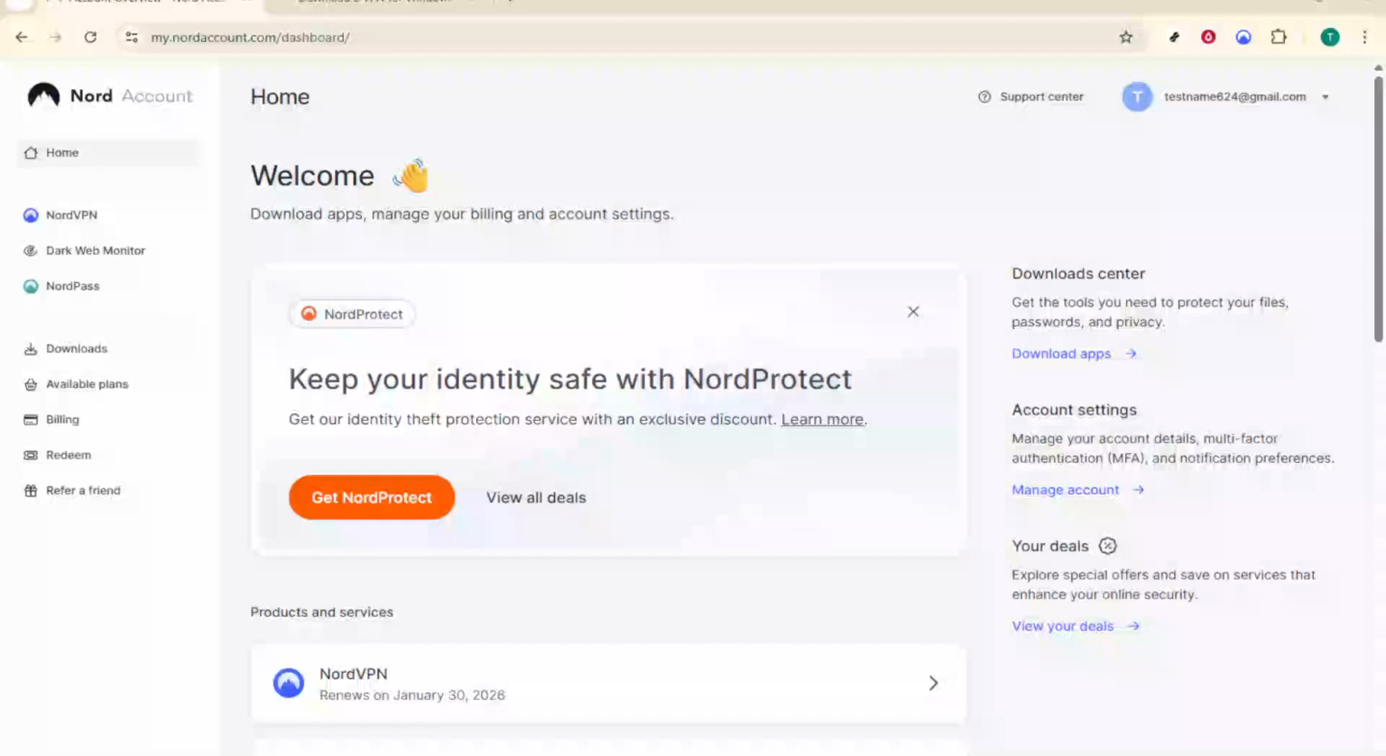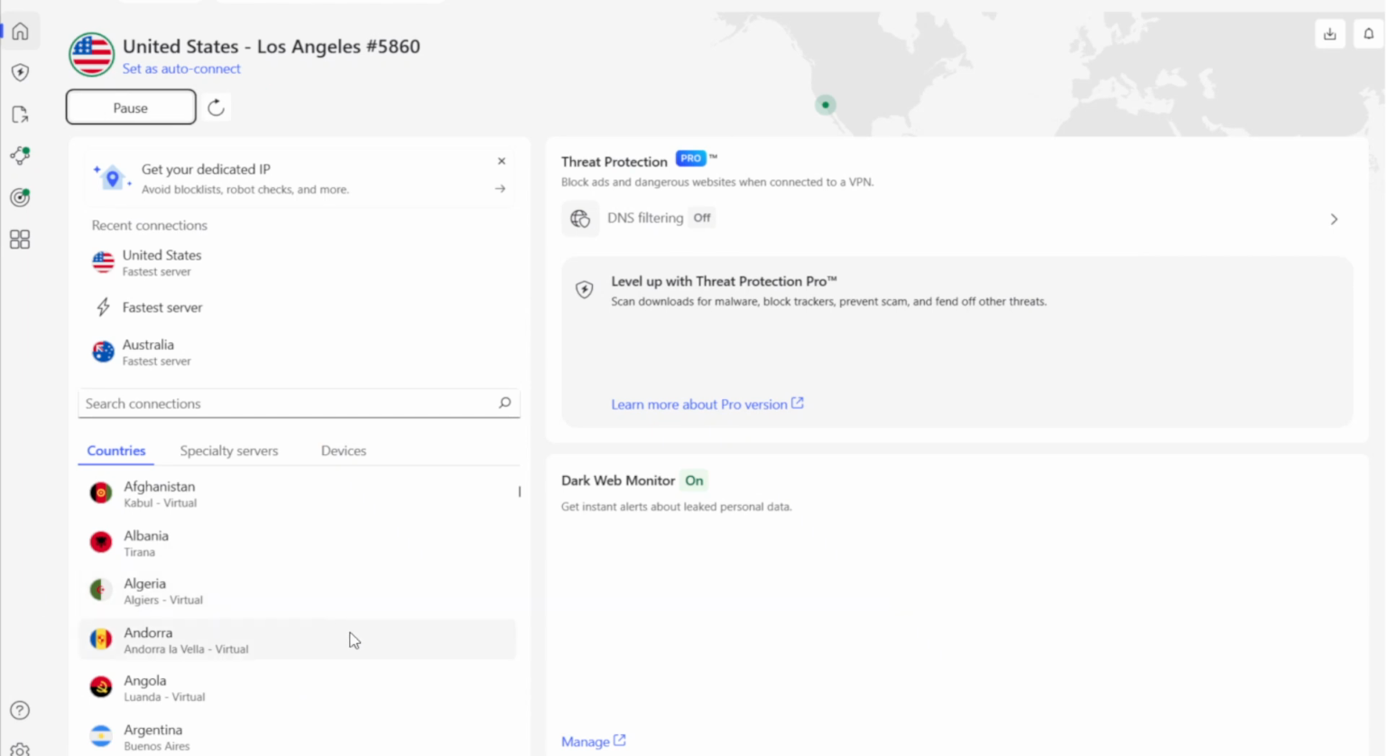In today's video, I'm going to teach you how to enable NordVPN's built-in security protections. Start by launching the NordVPN app on your computer. Give it a moment to load and make sure you're signed in and on the main dashboard. From here, look to the left-hand menu and click the shield icon. That opens the settings area where NordVPN keeps its security tools.